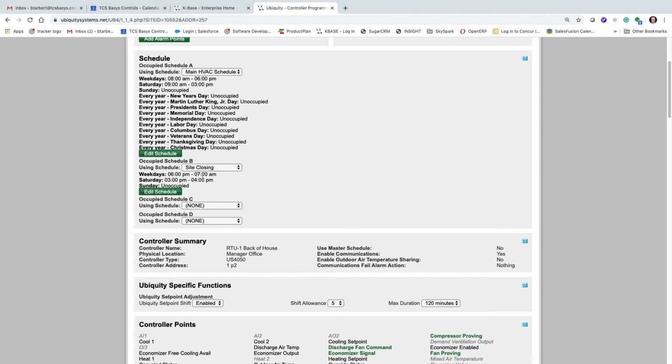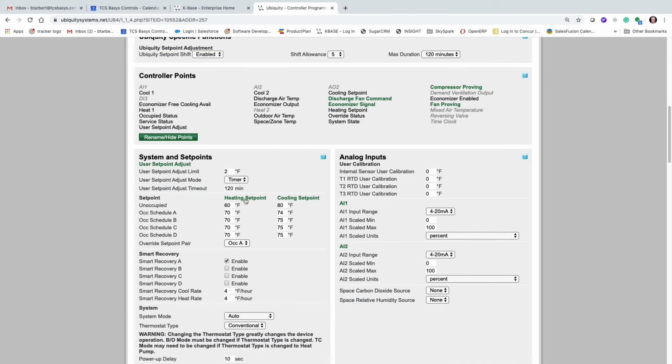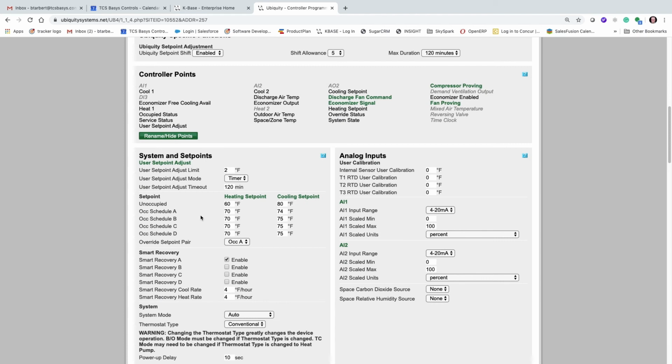And then we created one called site closing, which basically says after the main schedule occupancy, we're going to stay occupied with slightly different setpoints for the next hour. So we've got those schedules set up. So now we just need to go down here and program up our setpoints.